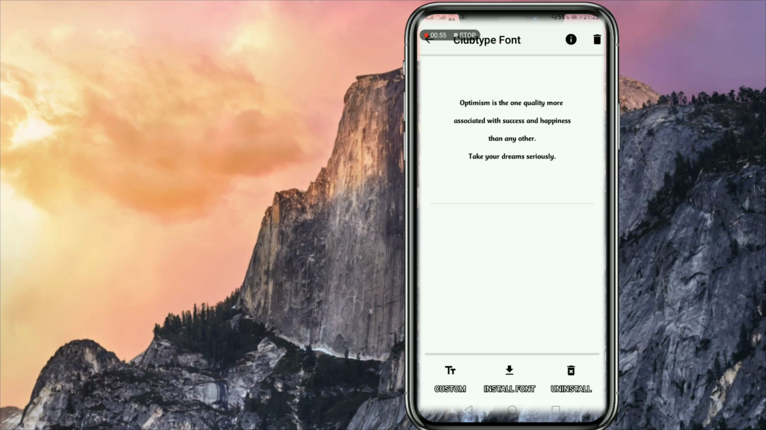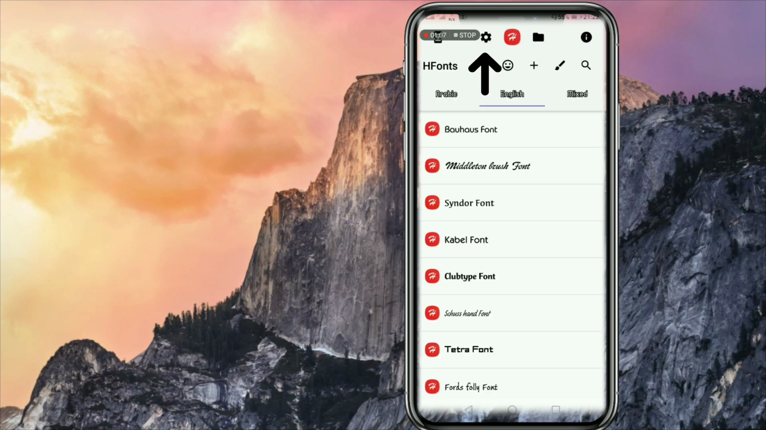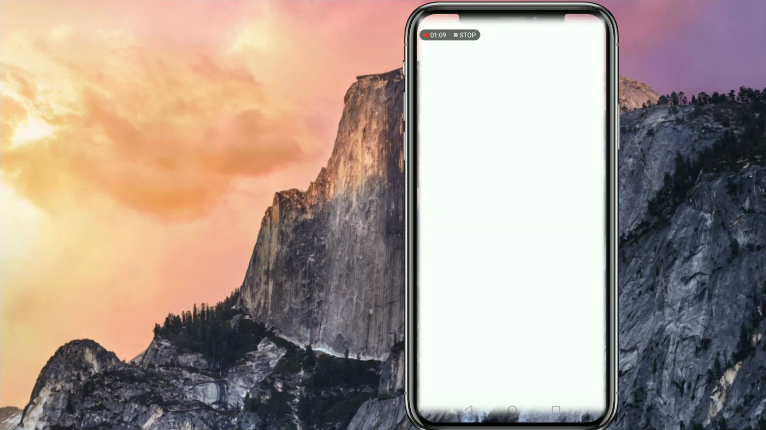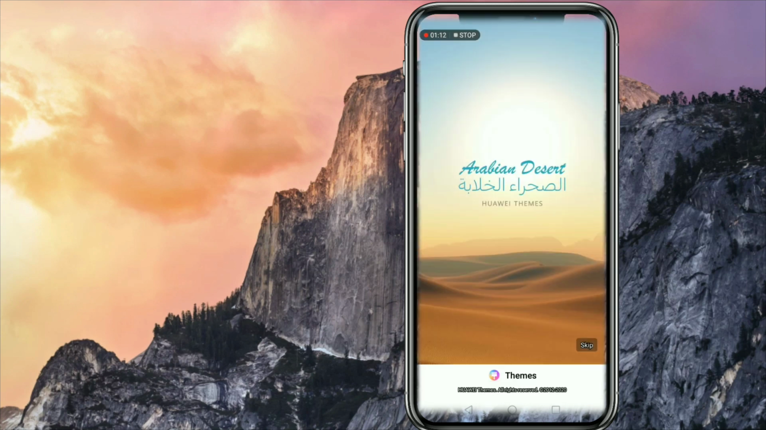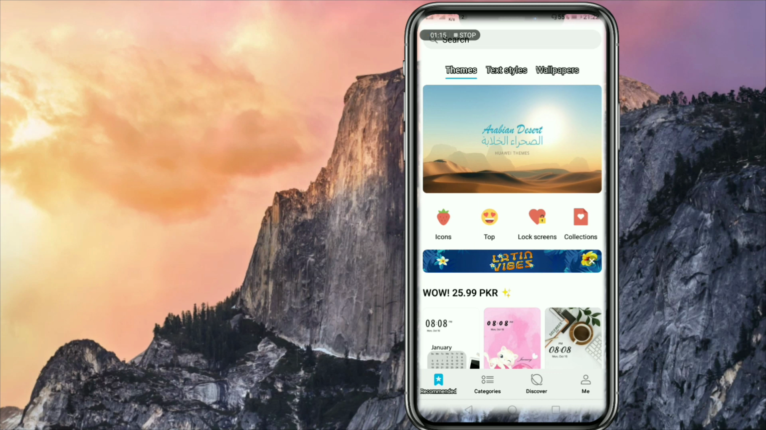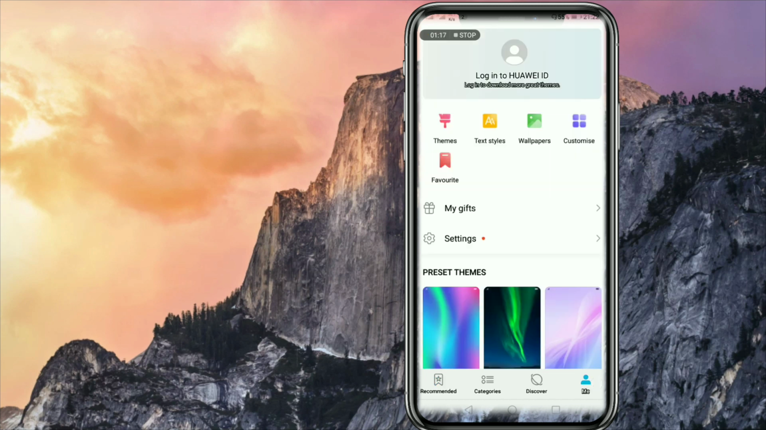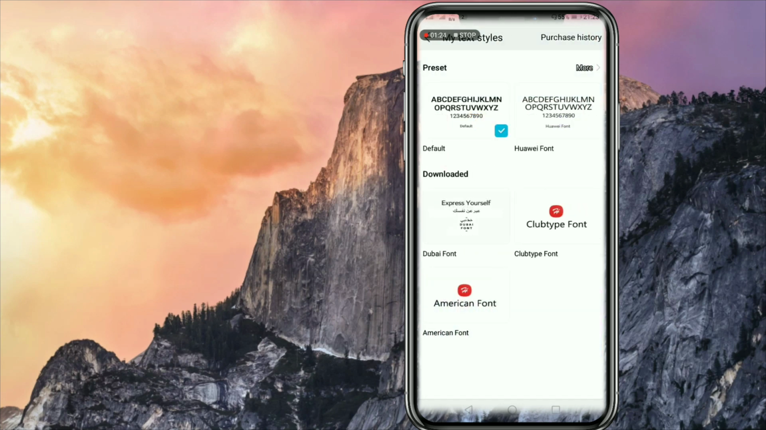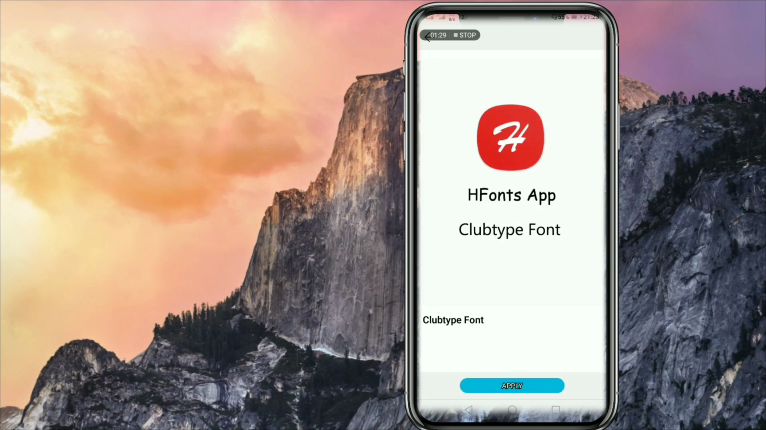Now as I have selected it, you can see on the bottom there is an install font icon, so I will not click on it because I have already installed it on my device. So I'll go back and go to the settings icon. Now it's opening, so I will go on the bottom on the me icon. Now after going to me, I will select text styles. After selecting text styles, I'll go to club type font and apply it.